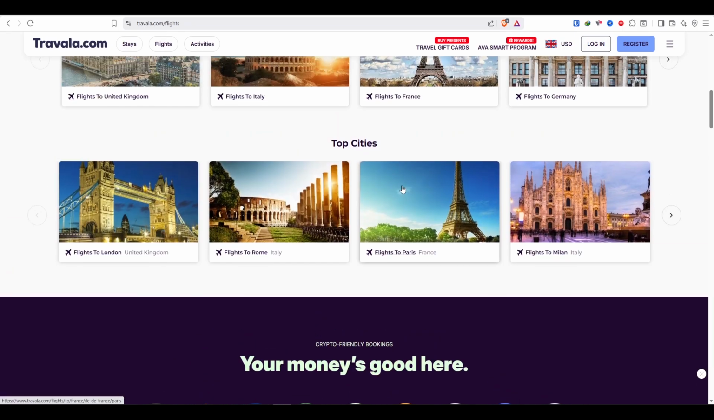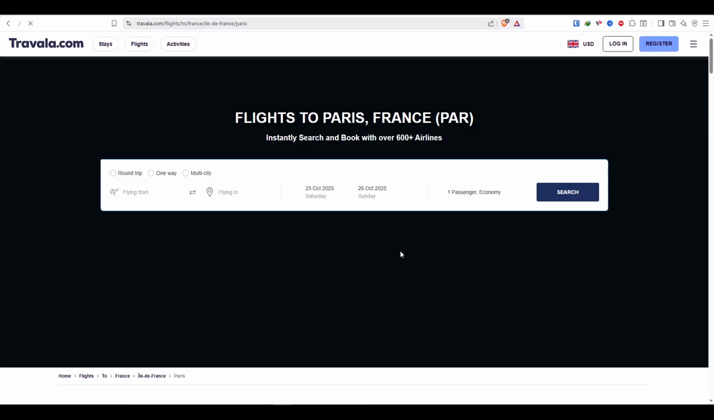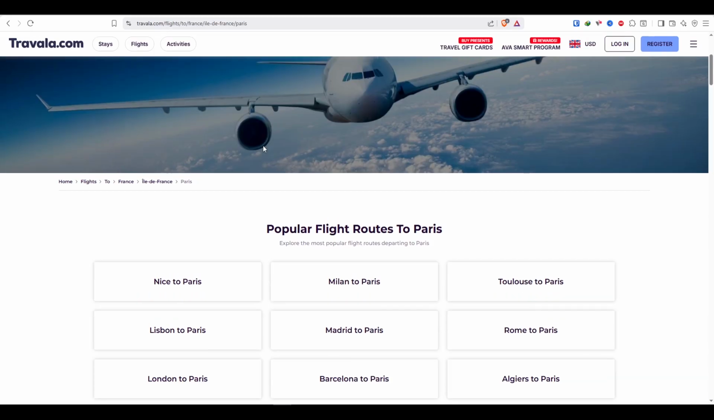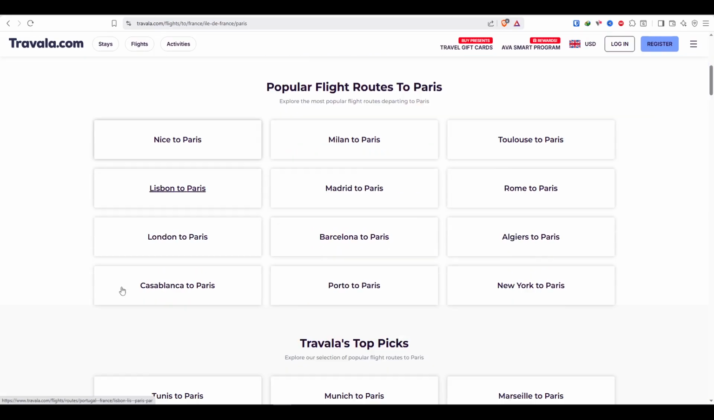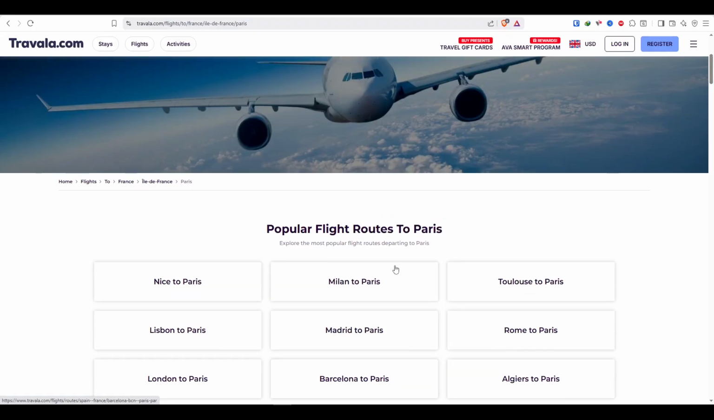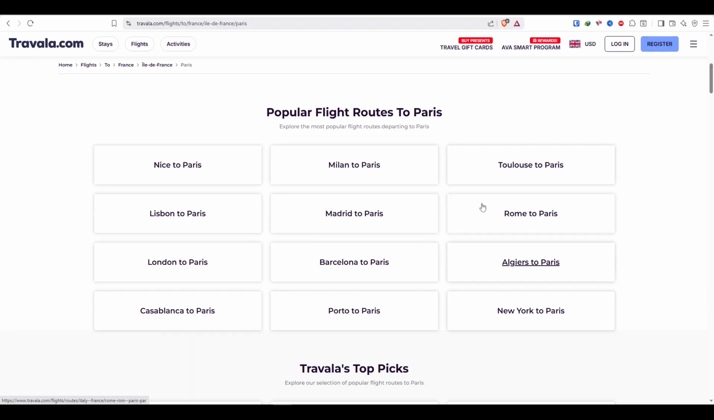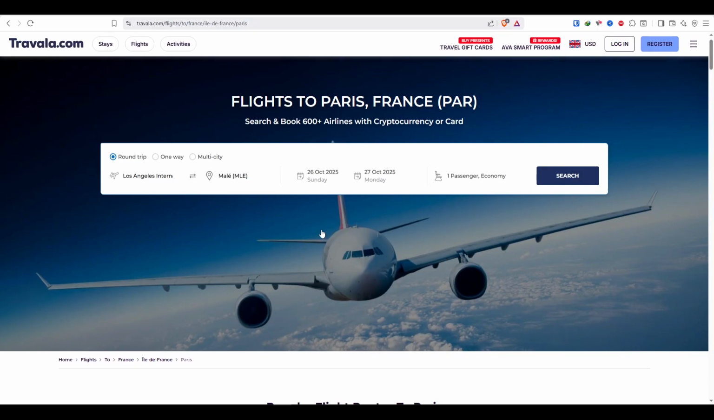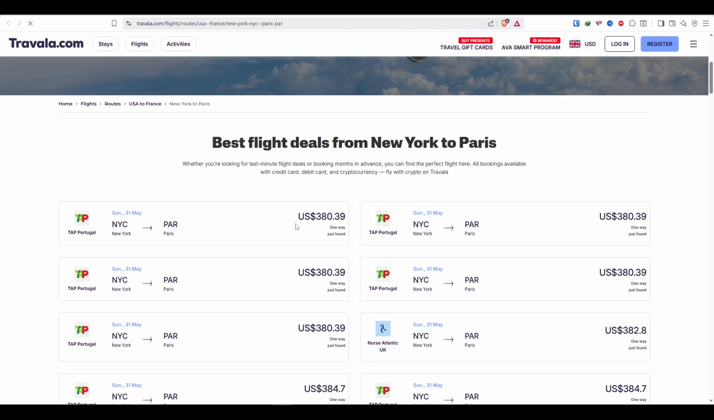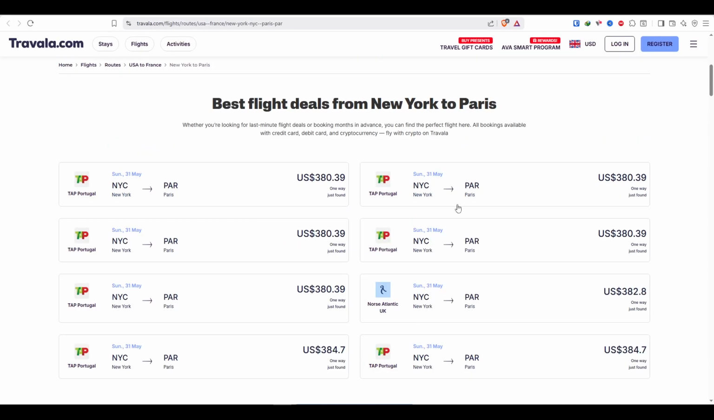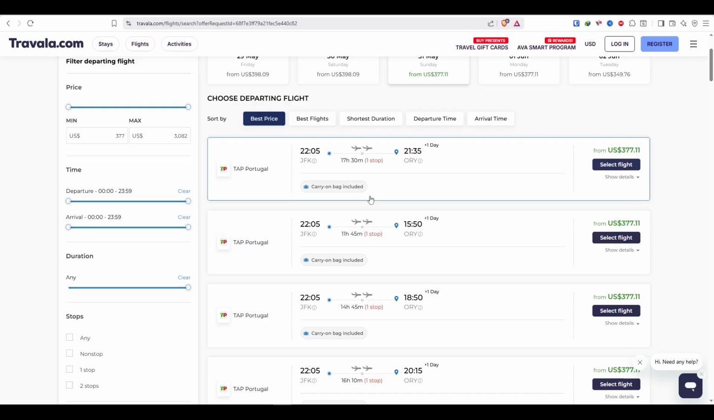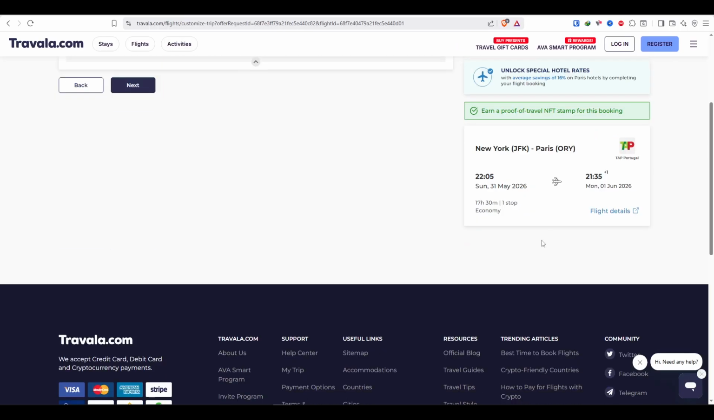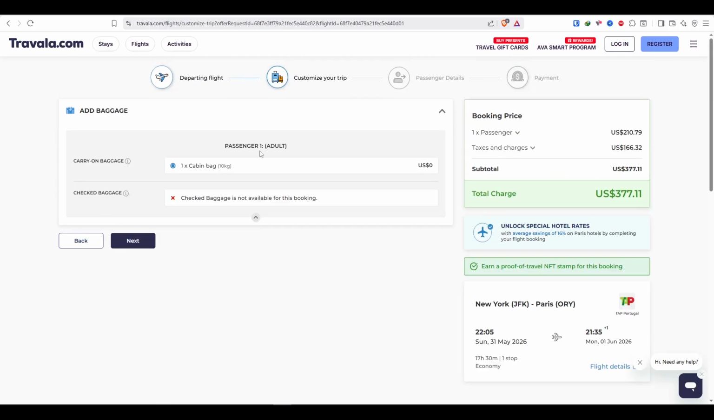Here we go, flight to Paris. We're going to go with Paris, and here we go. So we've got all these different options: Milan, Nice to Paris, Lebanon to Paris, Rome, New York, whatever we want. Let's go with New York to Paris. Select one of the flights that are available over here, whichever one you want. And then here you've got all these different options. Yeah, I think this is okay.